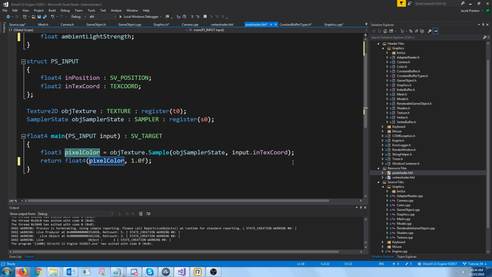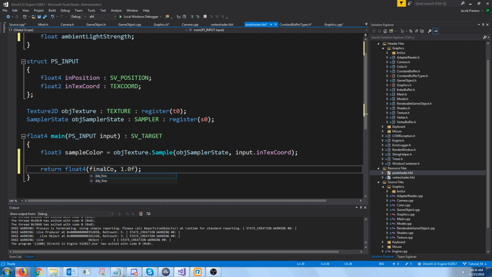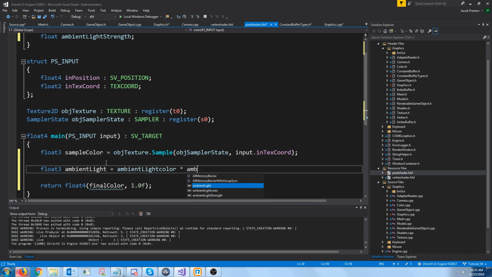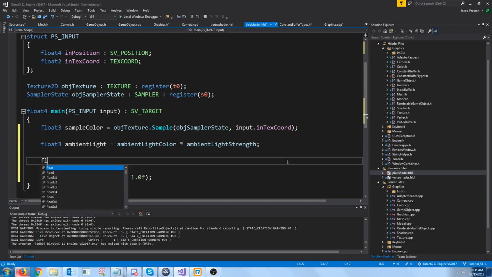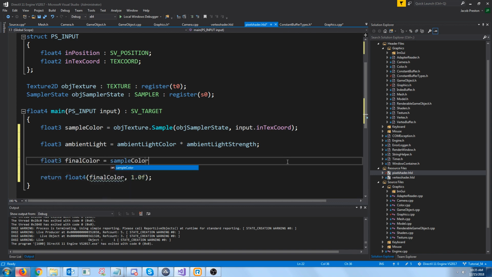Let's go to the pixel shader and implement the HLSL code related to this. First, I'm going to change the pixel color variable to be sample color. Then we're going to add a new variable to store the final color. We are going to get the ambient light by taking the ambient light color multiplied by the ambient light strength. We are going to calculate the final color by taking the sample color multiplied by the ambient light.